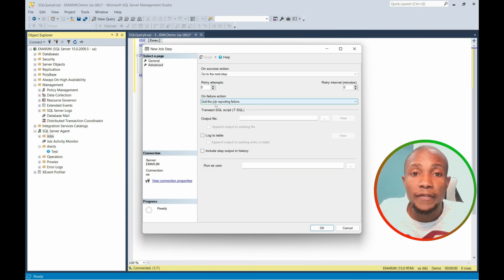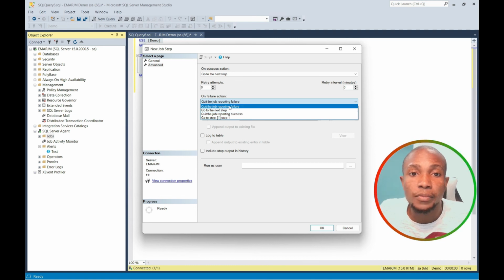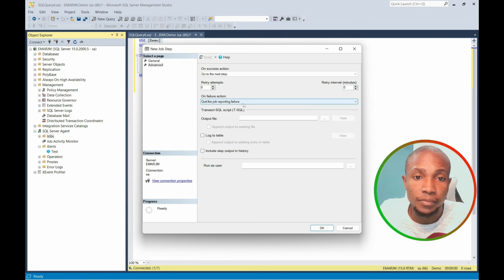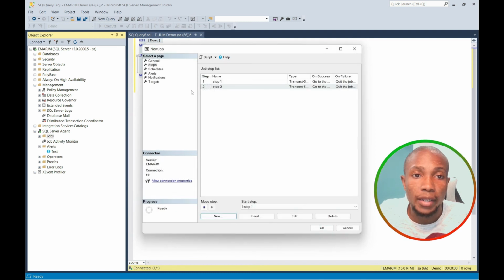So on failure, we have various actions that we can select. What we want to do is quit and report job success or failure. So I'm going to select quit job and report failure. And you can set the number of times you want the job to retry before it sends the email. So you can specify 1 and select OK.